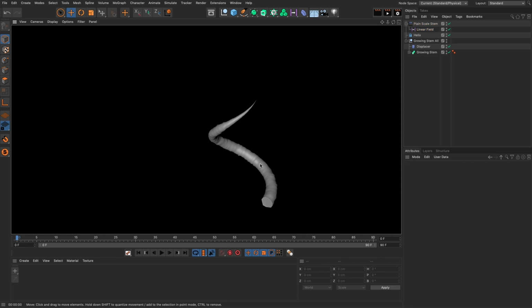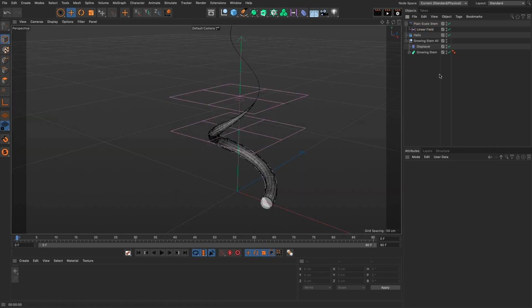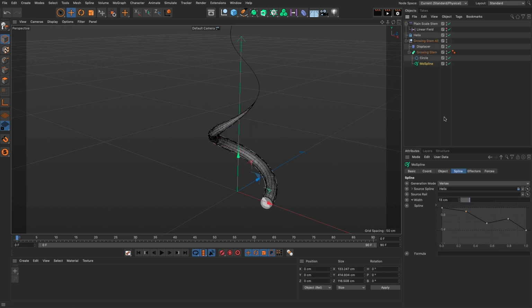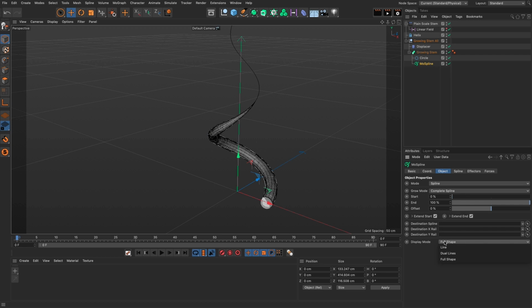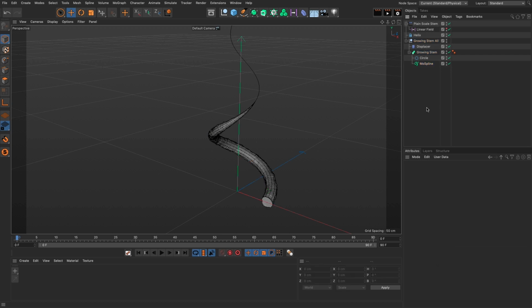The next step is to go and attach some clones to certain parts of the plant so they can be stable and grow from that particular point. So first, let's clean this up a bit. In the viewport, I'm going to hide the linear field, and I'm going to go to the mouse spline and go to the object and display mode, line, and everything now is much cleaner.